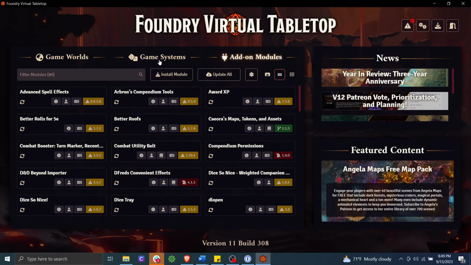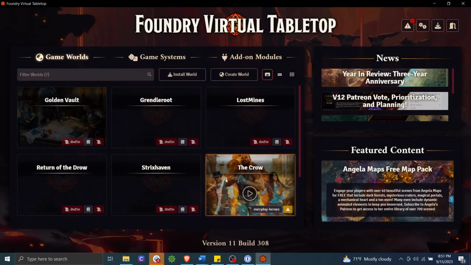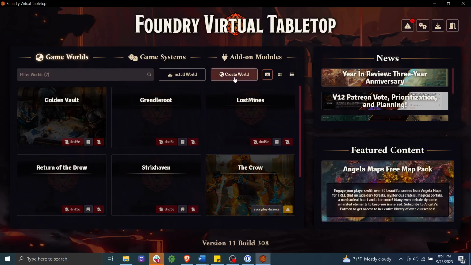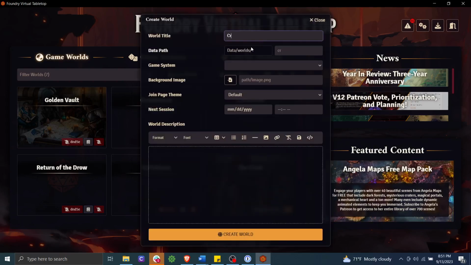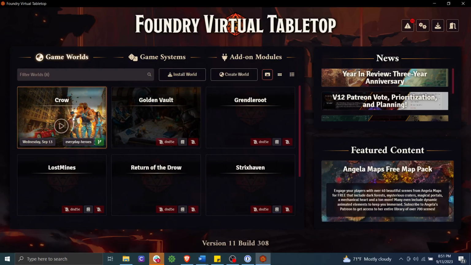So now let's go to our game worlds. We're going to ignore this that I have here. We're going to say create world. You can call it whatever you want. I'm just going to call it Crow because I think that one is already the Crow. And then we'll go to the game system is Everyday Heroes. And we'll say create world. And now we can go ahead and launch World.